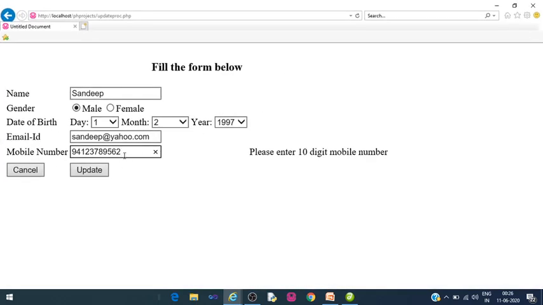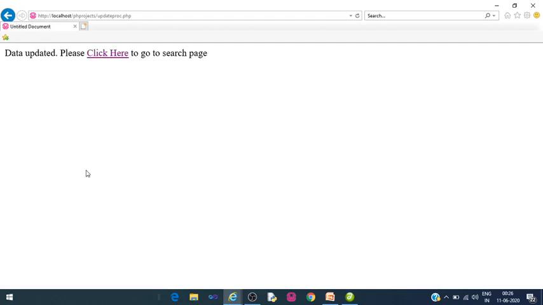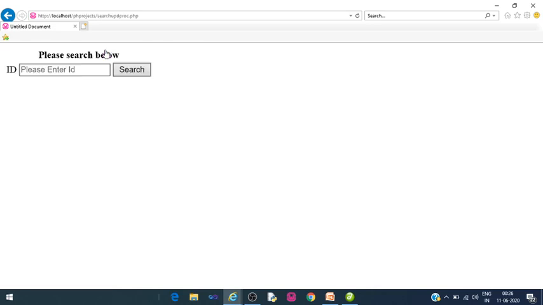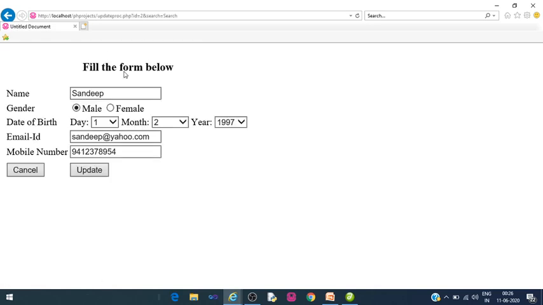We'll just change, okay, last digit I am changing to 4. Update. Data got updated. Click here. I'm just updating. Search. So everything is working now. 4.